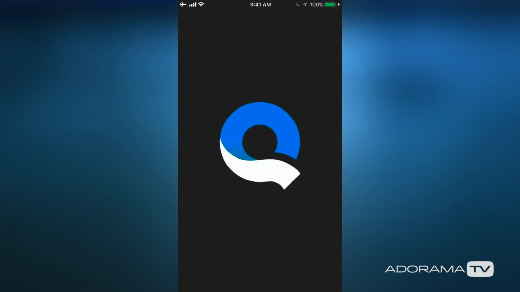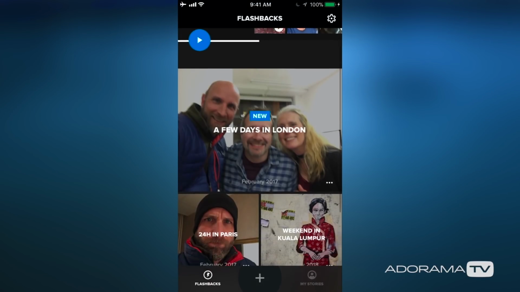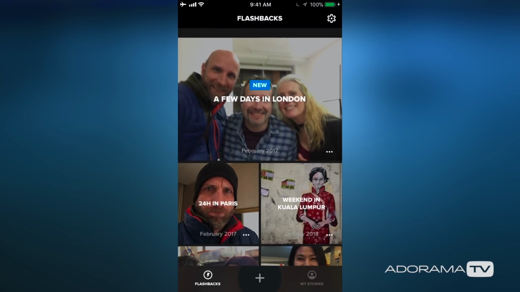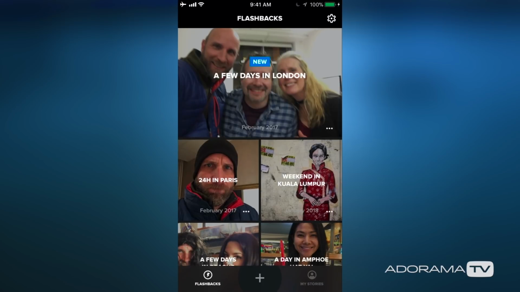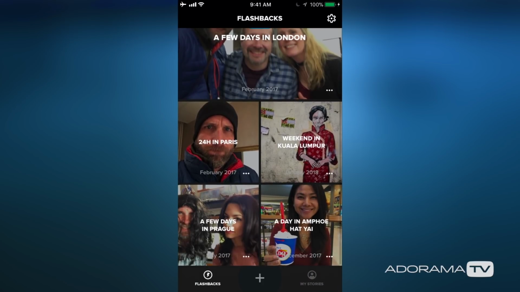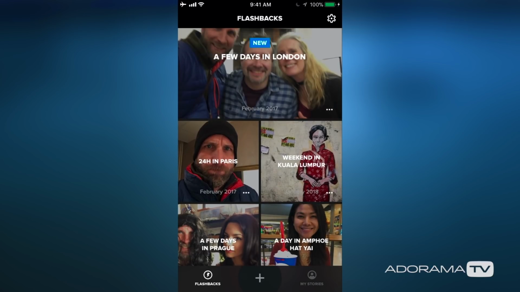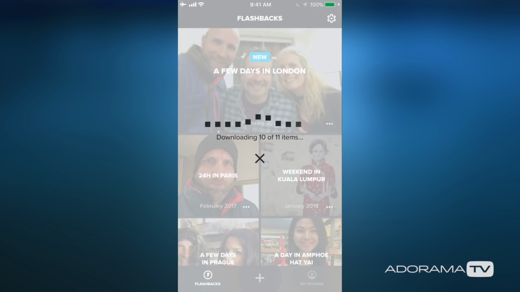When you launch the Quick app, by default, you'll see these things called flashbacks. These are just images and locations that are put together automatically by the app. So, for example, it knows that I spent a few days in London last year with Gavin and Sam, or that I was in Kuala Lumpur for a weekend last month. And so these are automatically created by the application. And if you want to create a video from one of these, so for example, I want to create a weekend in Kuala Lumpur video, you just click on it, and it's going to do some magic and put all this stuff together.